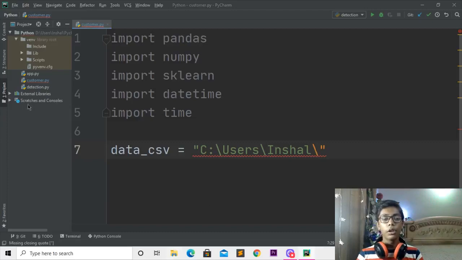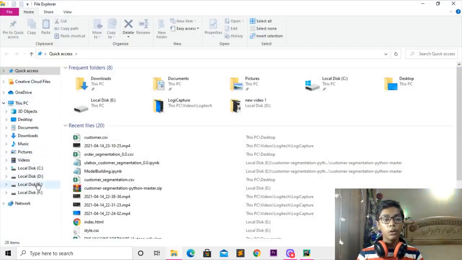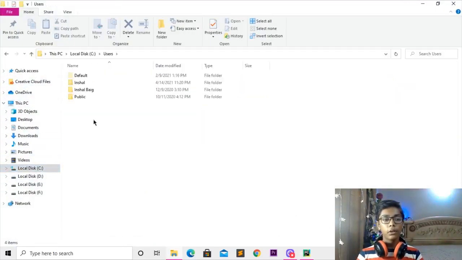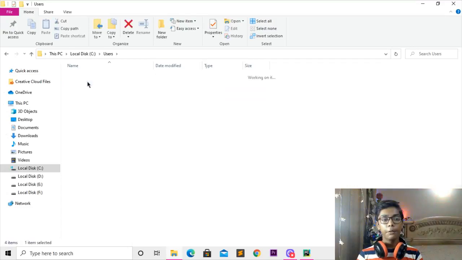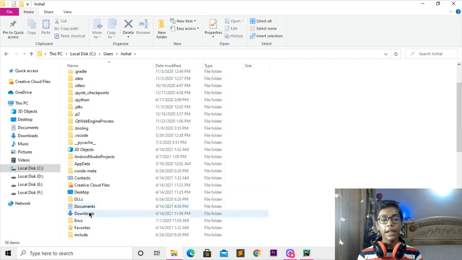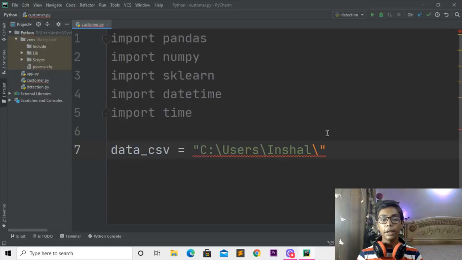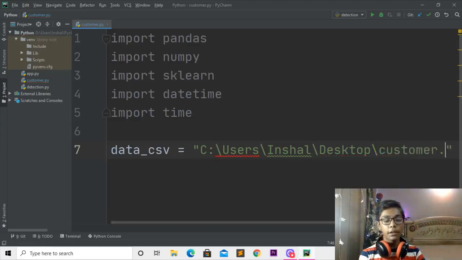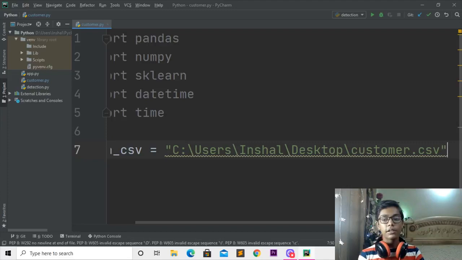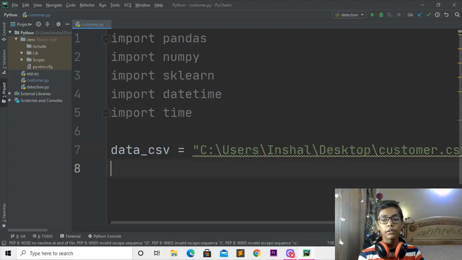If I show you, if I go to my local disk C, if I go to users, you can see there is my desktop name which is called Inshallah, and in that we are getting a desktop, and in desktop we have our file. So simply I'll be defining desktop, and in desktop we have our CSV file which is called customer.csv, which is just this name. So here I'll be writing. You can see now it is done. You have to do nothing here, you have to press enter simply, and you can see everything is good to go.